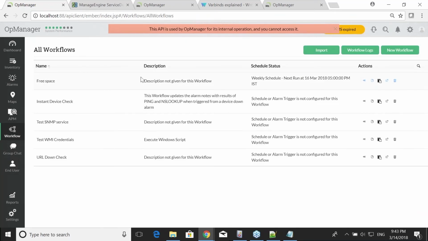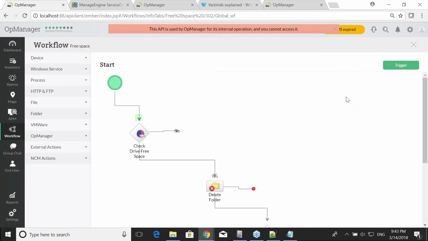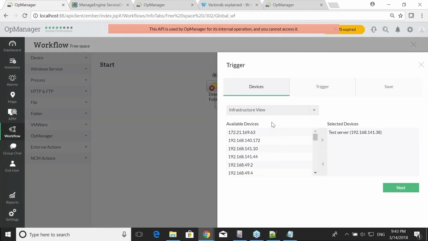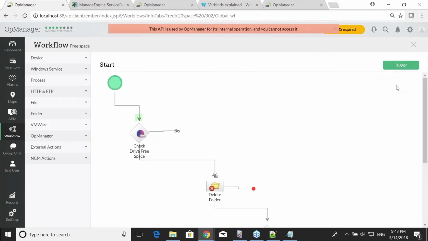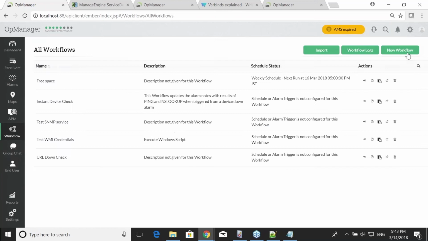Got a problem with that. Let me select again. Okay, next, and save it. All right, I think I have a problem with API execution, but this is how you associate the workflow with the respective devices, and when you execute it, it will execute.